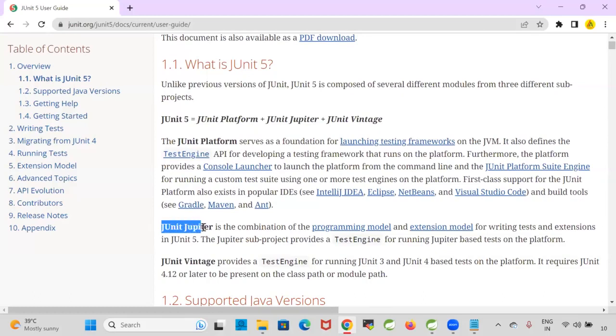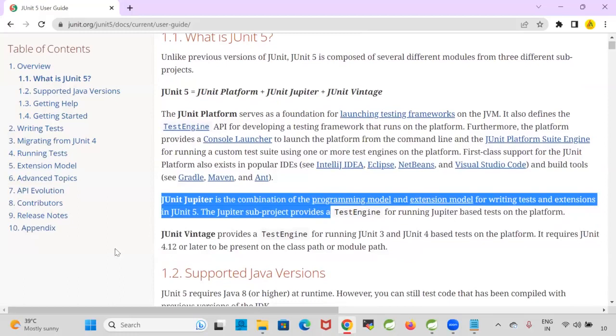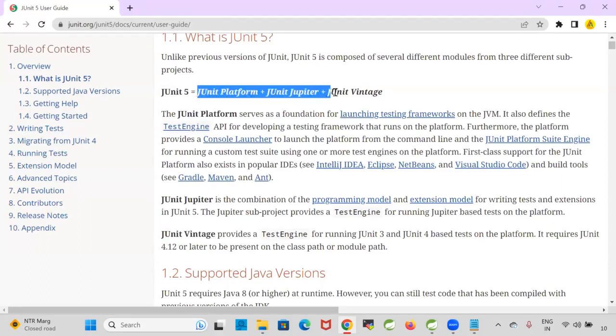Then JUnit Jupiter is the combination of the programming model and extension model for writing tests and extensions in JUnit 5. Then JUnit Vintage is available. JUnit Vintage is providing backward compatibility. If any test is implemented on JUnit 3 and JUnit 4, those also we can execute in JUnit 5. For that, the JUnit Vintage module is available.